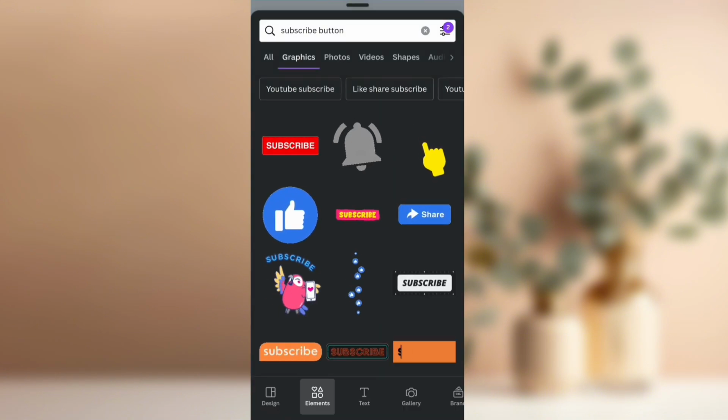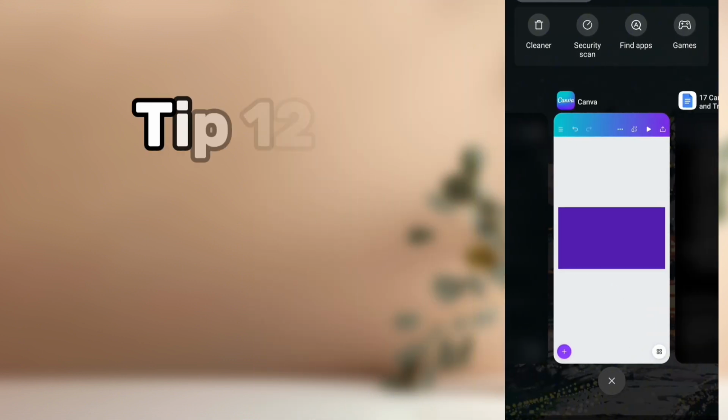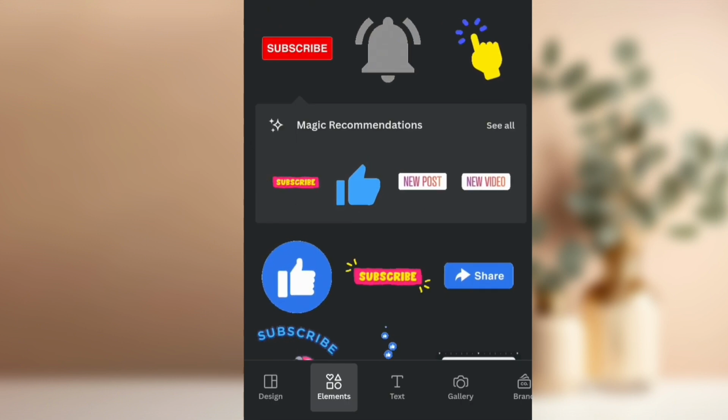These are all the subscribe buttons they have that are animated and they are free. Tip number 12 will be speeding up element. Let's go pick up an element we want to speed up.